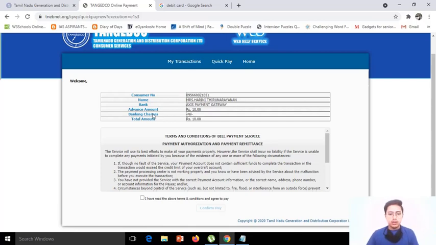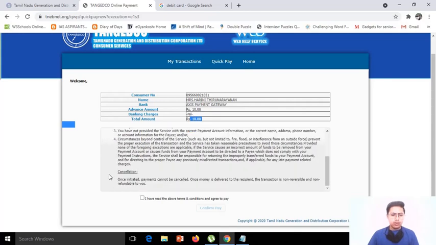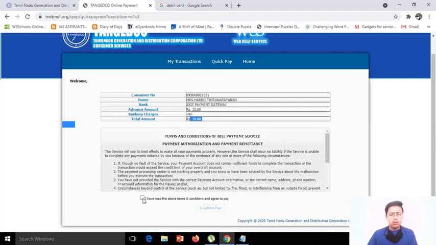You have already verified in the previous stages that this consumer number is related to your house. Afterwards, you have to see the amount. In your case, it will show what amount you are paying. So verify that the amount is correct and the total amount. If there is any charge from the bank side, it will show you here and add it up, and show you a total amount. Once you are done, you can see the terms and conditions. No need to read all these things. If you have time, you can read it for your information. Then you will see a small checkbox which says I have read the above terms and conditions and agree to pay. You can just click on this box and confirm payment.